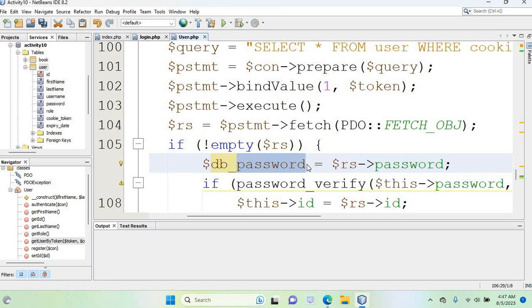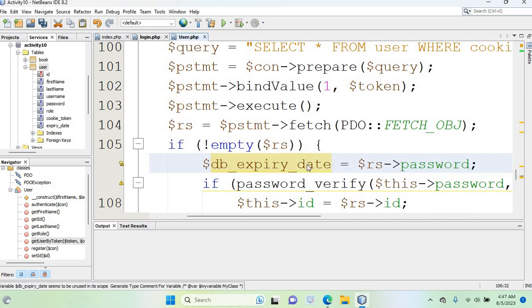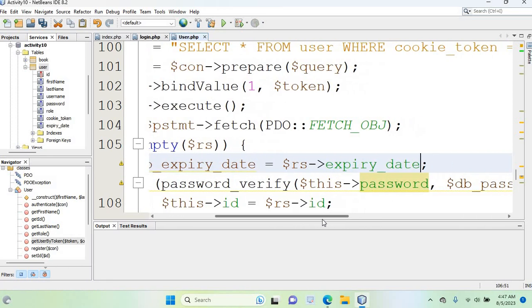Okay, not the token. In this case we need to get the expiry. So we are going to get the db expiry date, because we need to check whether this cookie is still valid. That means we need to check whether this cookie is not expired. So we need to get the db expiry date here. We can get it by calling this result set and passing the database column name, the expiry date.